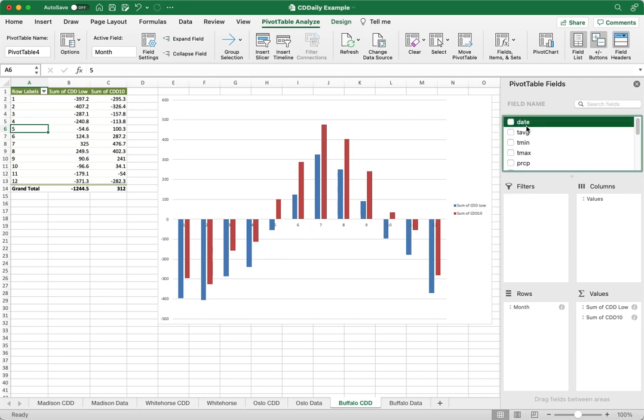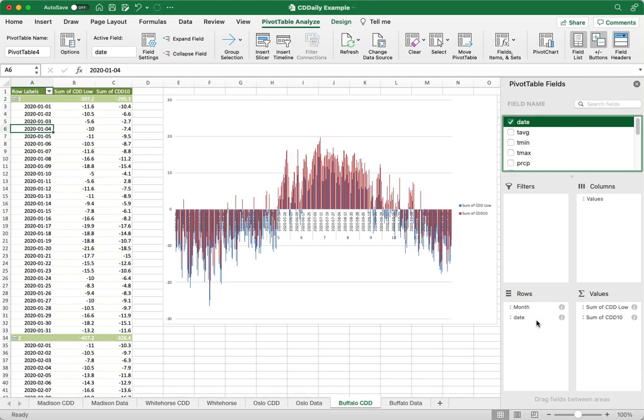I'm going to take the month and bring it below the month. So we get this chart. You'll say, wow, that's hard to look at.